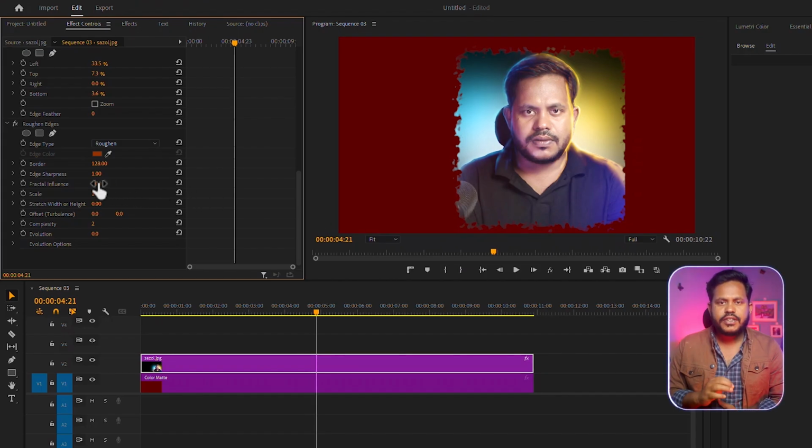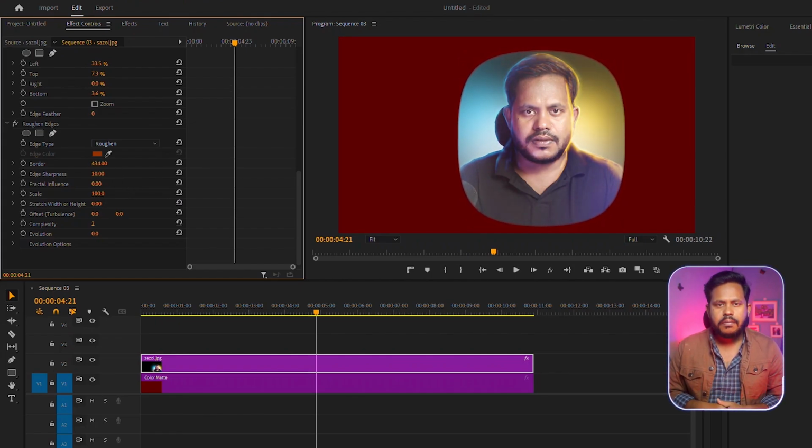Fractal influence to 0 and edge sharpness to 10. You will see that the picture has turned into a round shape. If you increase the border value, it will become even more rounded, but I leave it at the original shape.